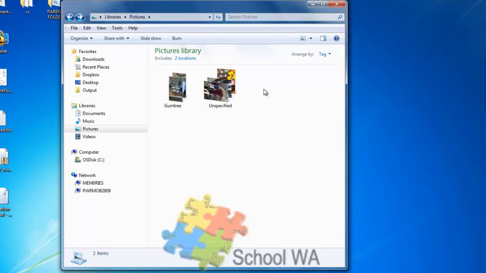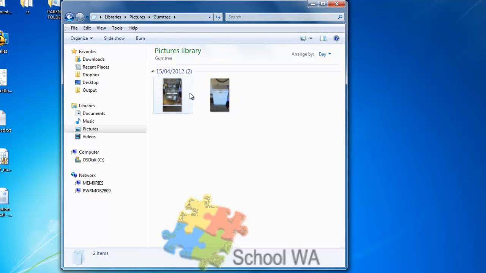I can now see that I have all of the unspecified, and there'll be over 1,000 photos there. Yep, 1,200. But then I also have the photos tagged with Gumtree. So I can just double click on there, and those are my two photos. So tagging is a really powerful way of grouping your photos.